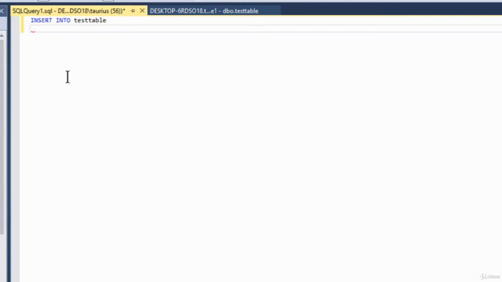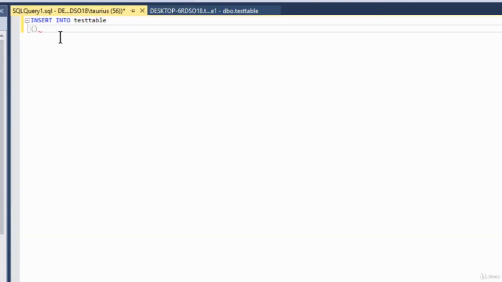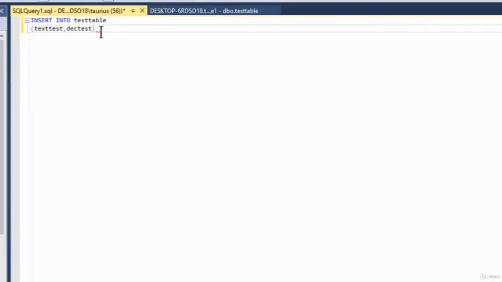So we have that, and then you need to specify the columns, just the columns first. So again, you have insert into test table, and then you specify in the parentheses the columns. So we can copy all of them. We don't actually need to put in the ID. It will be created automatically. So you copy this one, you paste it here, and you copy another one, and you paste it here.